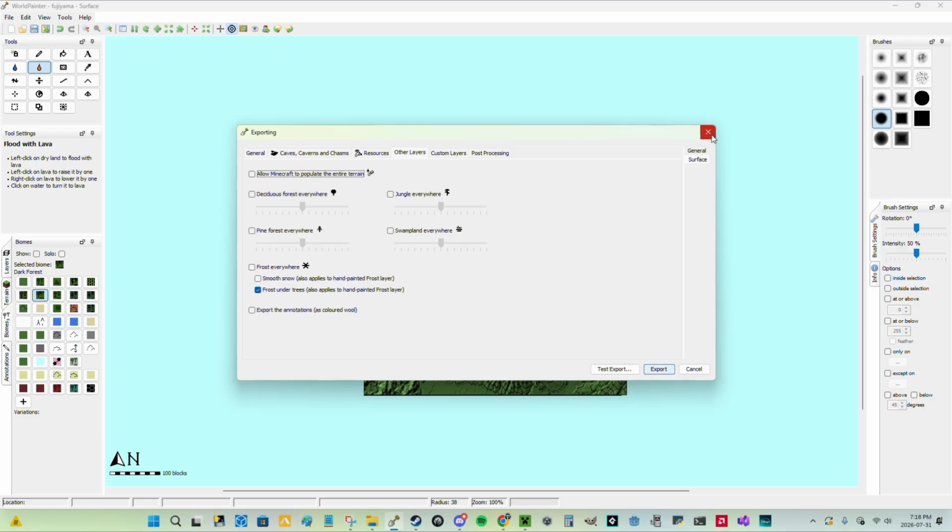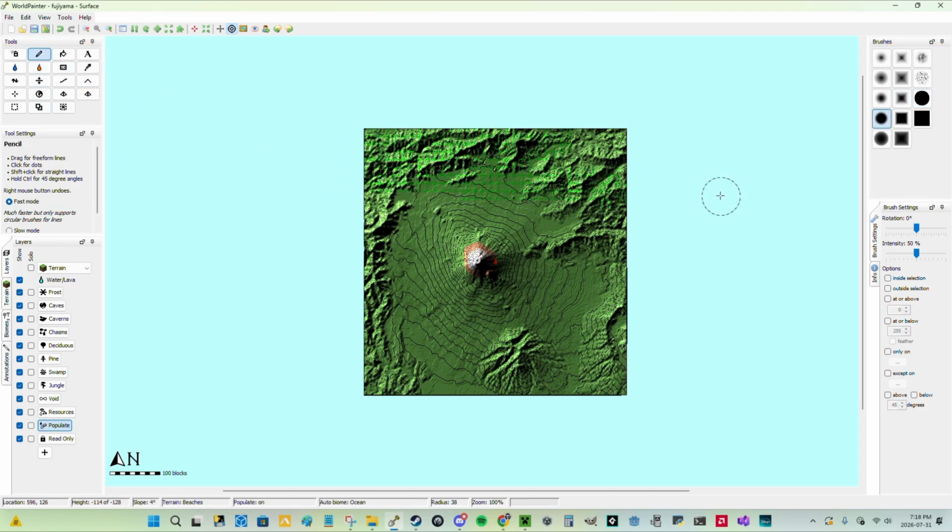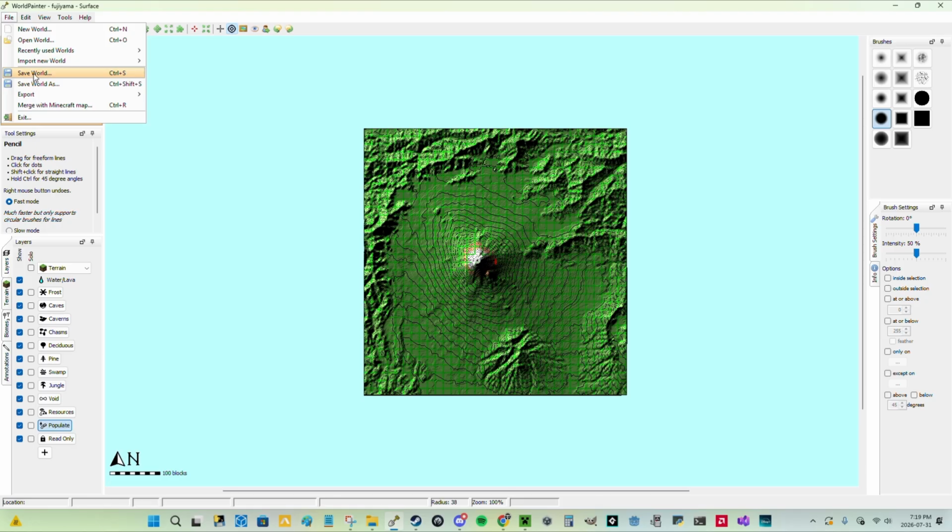Oh no, wait. I almost forgot a very important step. If you want your trees and stuff to show up, you click populate, pen tool, and then you paint it over your entire world. And then now we save.